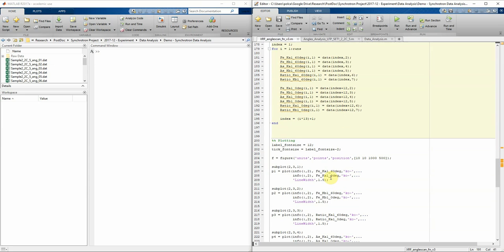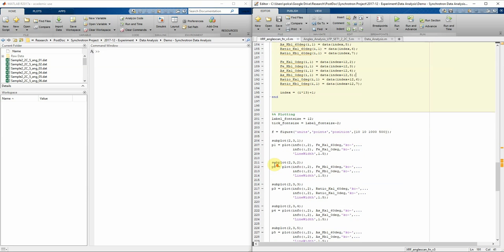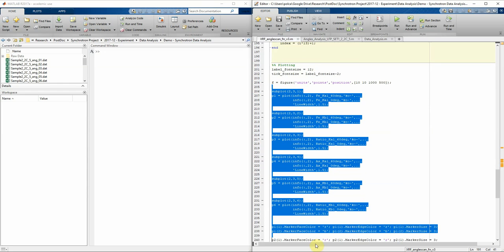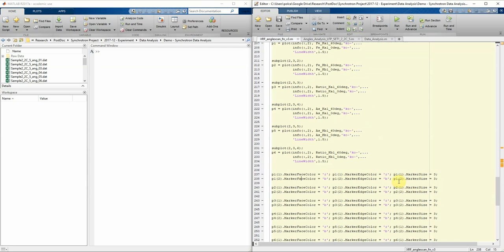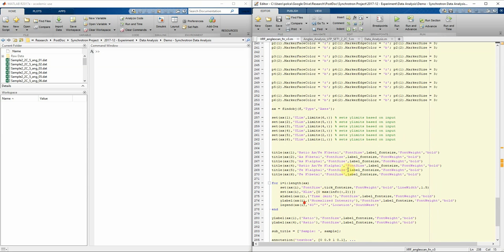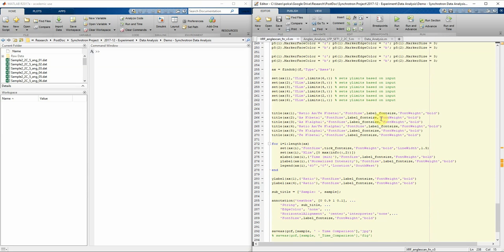And then we're going to, instead of plotting intensity versus angle, we're actually going to put intensity versus time. So these plots here will just plot the entire data set over time. And this is the same as before. So here we're just adding colors, limits, titles. So this is just basic MATLAB plotting commands that are not really essential to analyze the synchrotron data.